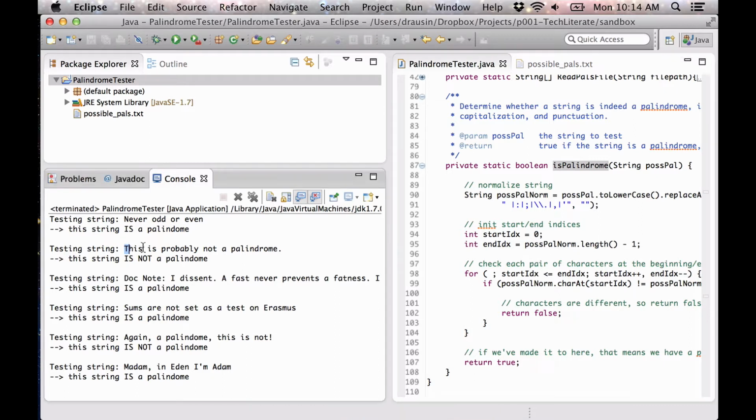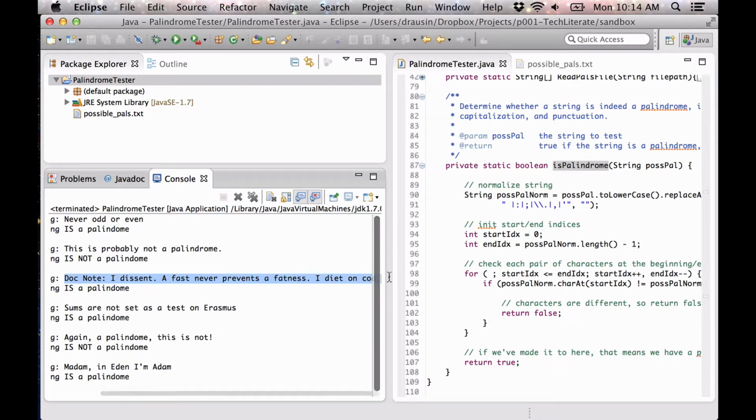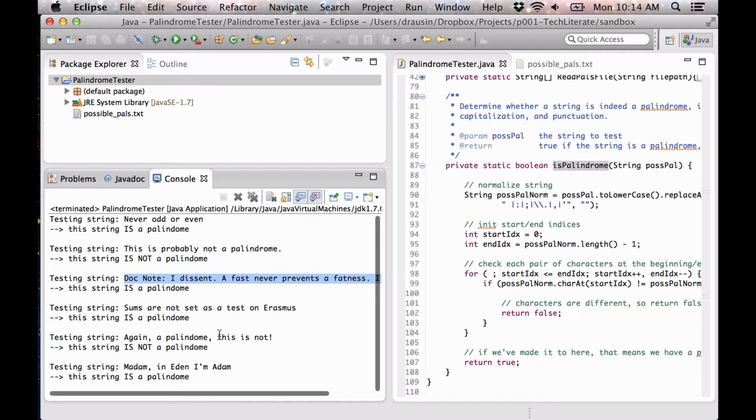So obviously I just put this in here because I needed some stuff that wasn't a palindrome, and it's finding that it's not. And here, this is a cool one because we see that it's a pretty long string, but it is actually a palindrome if you read it backwards, and on and on.